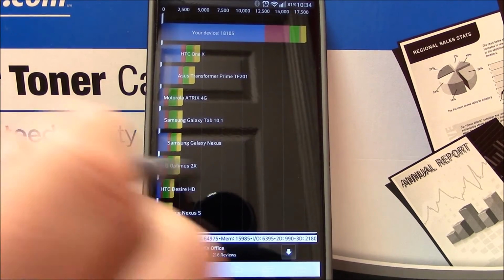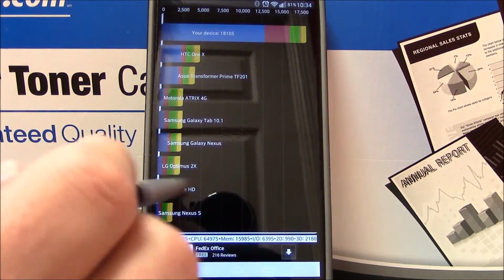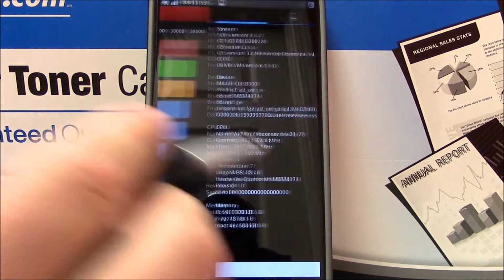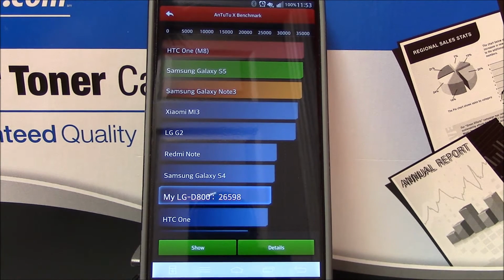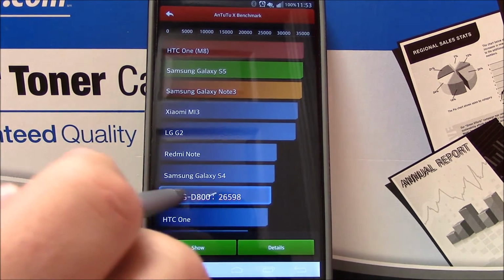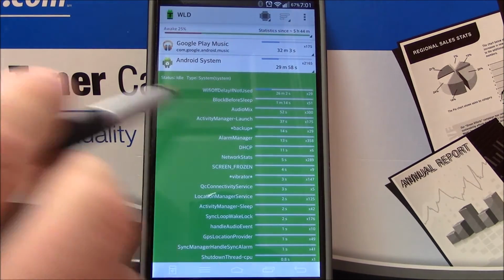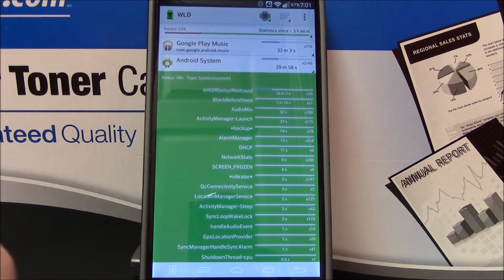This is a bench on stock, 18,105. Here we go again, and 26,598. So it was benching lower than what the LG G2 is supposed to. Again, I'm not really sure what's happening here. Maybe the only thing I had was some Xposed modules and the DPI Changer, but nothing that would have caused it to bench so low.